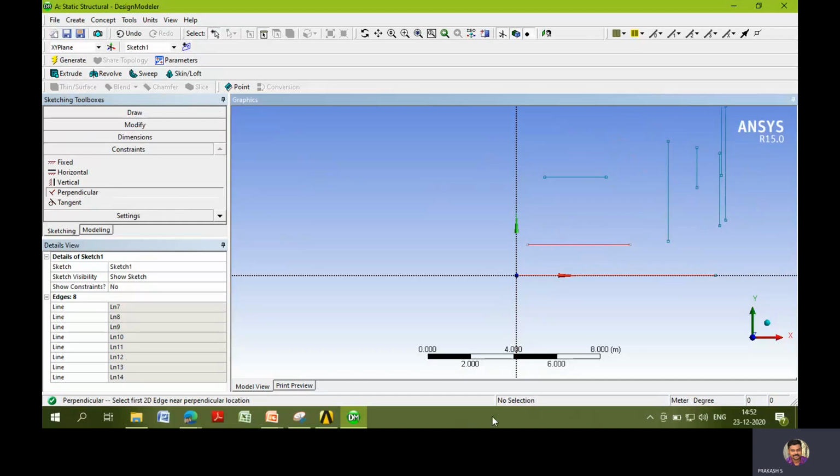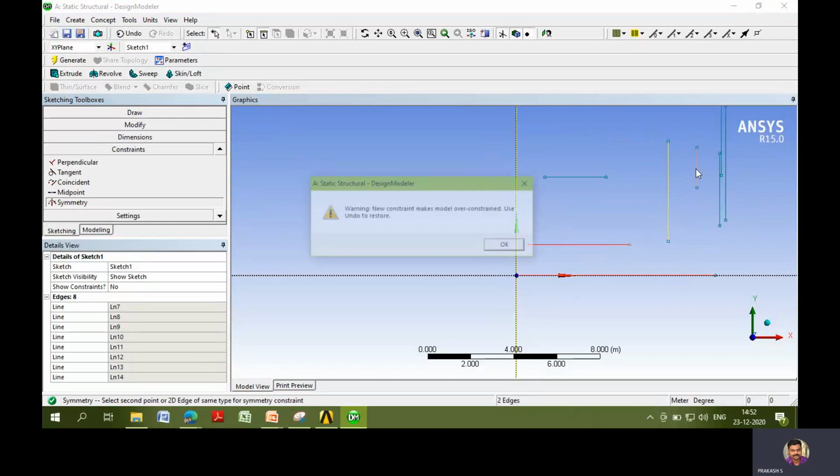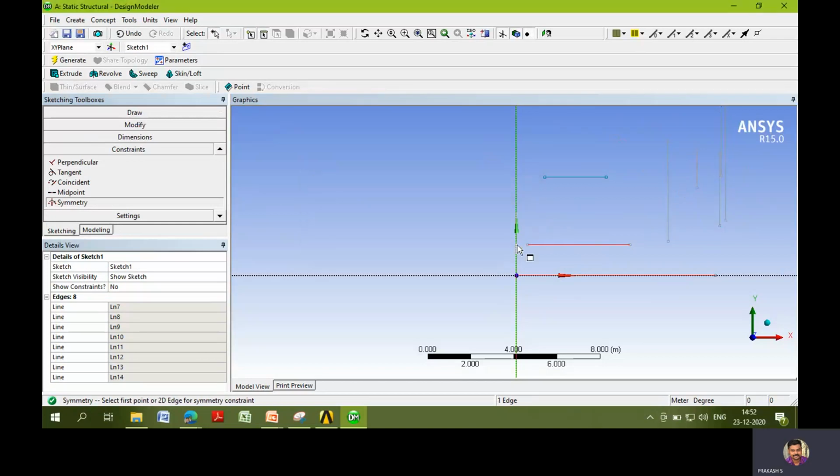So if you want to change something parallel, you can use that tangent also for a circle. If you draw, after the circle, the tangent, coincident, next to midpoint, symmetric. So symmetric means, see, these two lines are there. These two lines should be symmetric about this center axis. If I use the symmetric option for this center line and this line and this line should be symmetric, it's not possible. I'll show you. It's not possible.